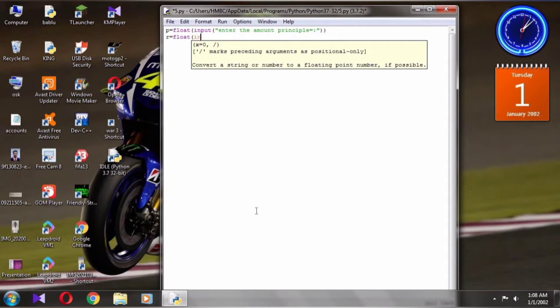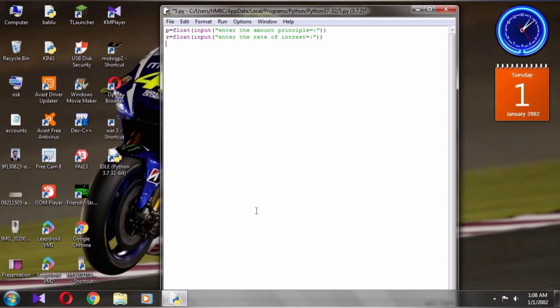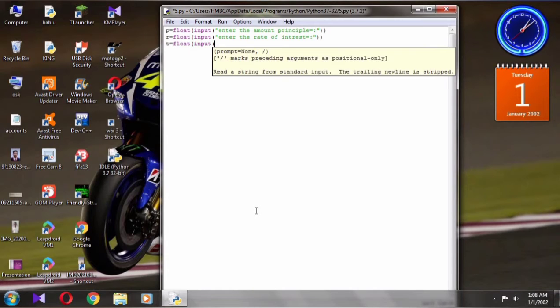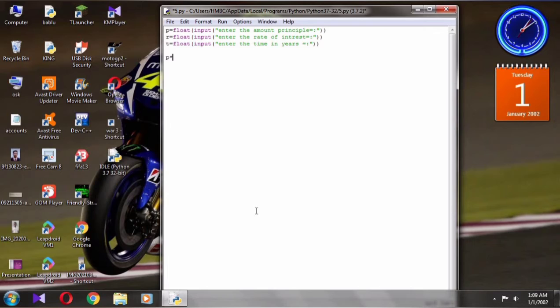r is equal to float input, enter the rate of interest. Again, t is equal to float input, enter the time in years. Now I'll be using the simple interest formula p into r into t upon 100, which I'll be storing in a variable named si.